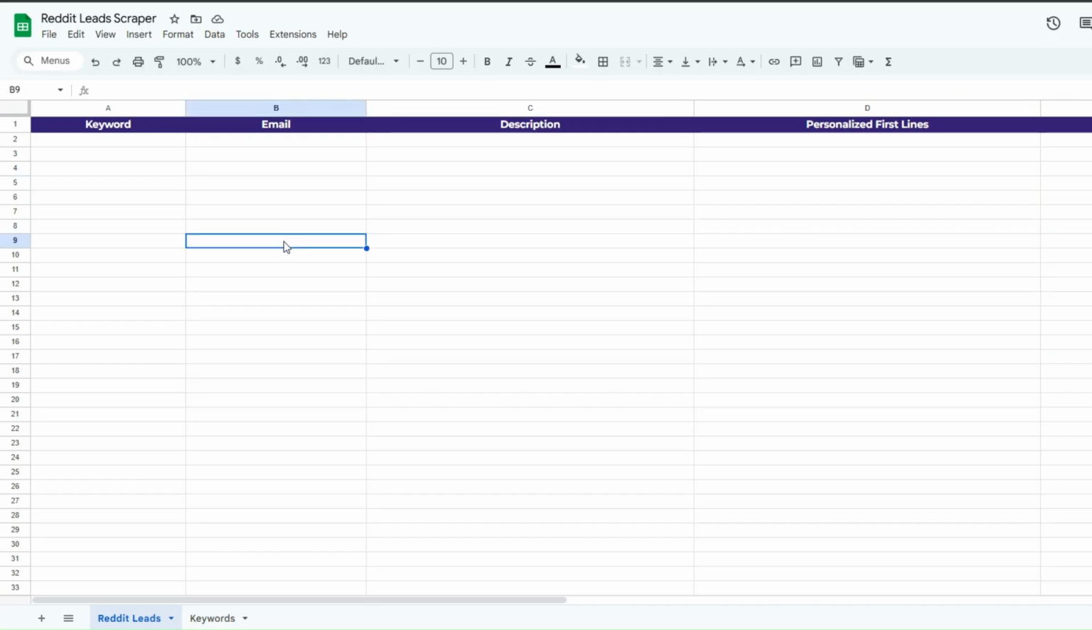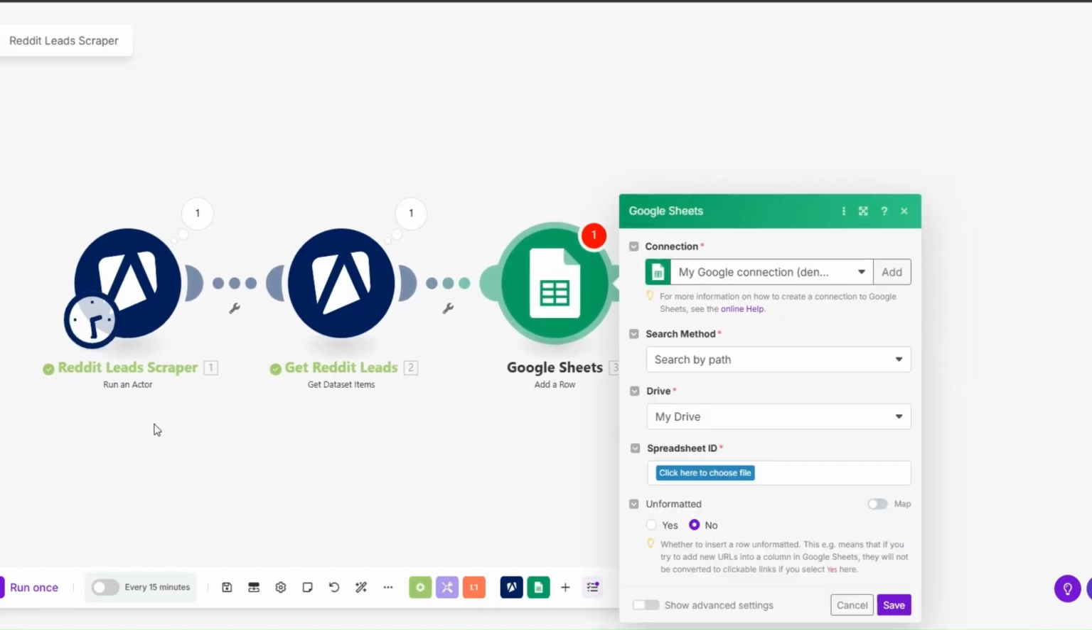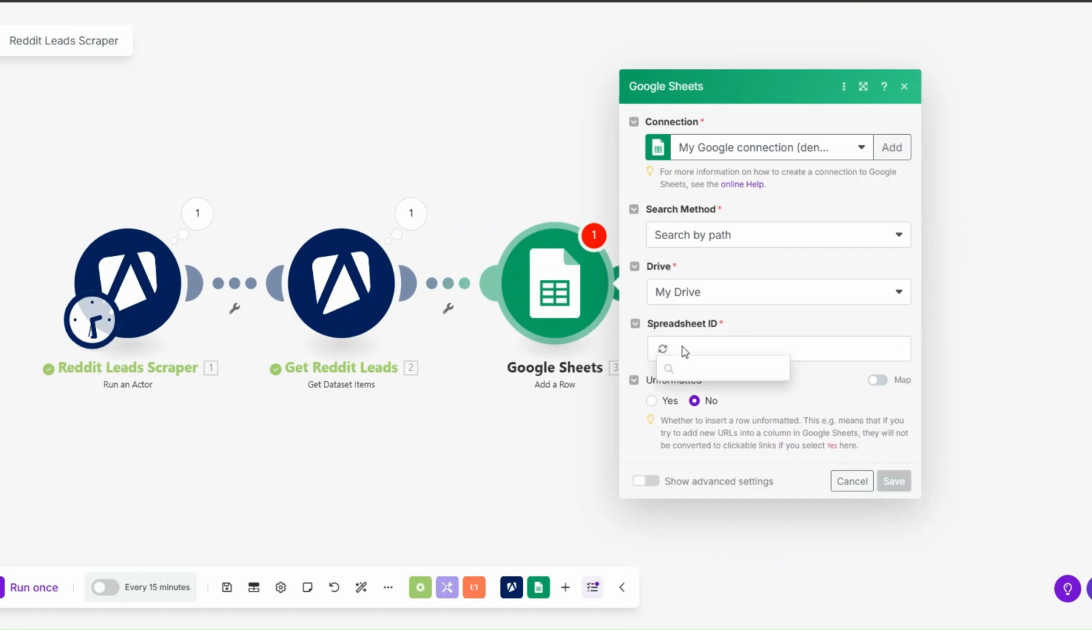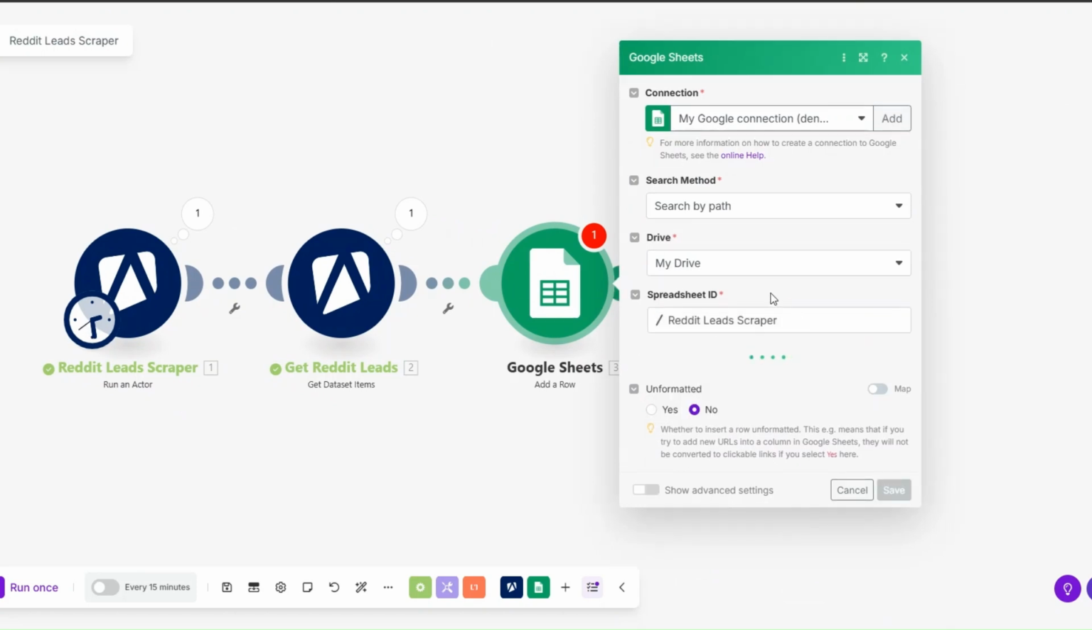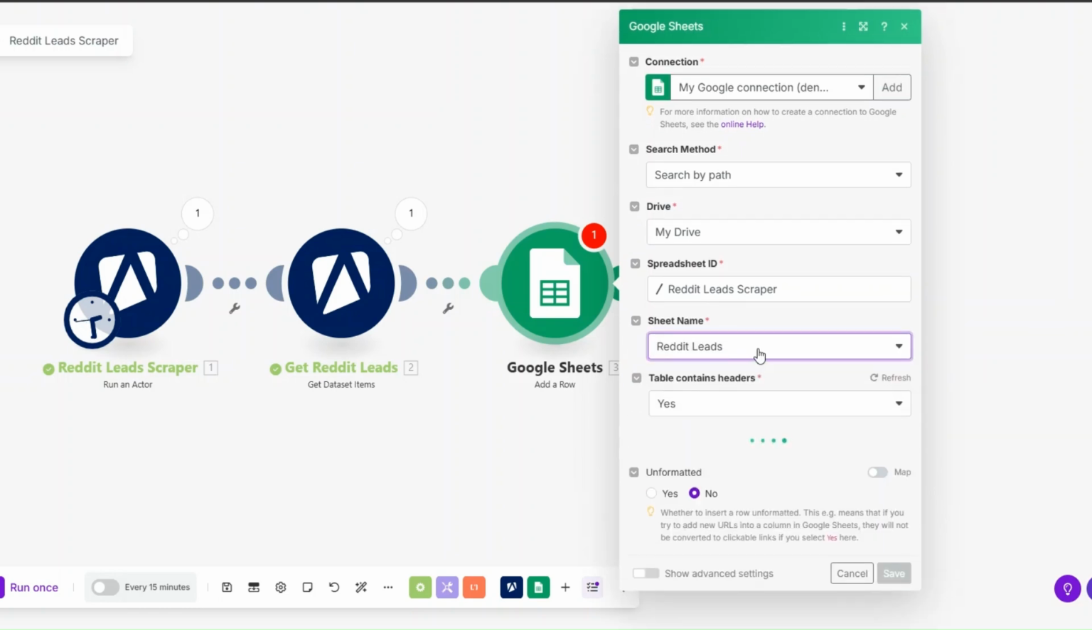So to add our leads in this spreadsheet, back to automation and search for Google Sheet. Here I'll click on add a row module. You're going to search for our spreadsheet, then click on our spreadsheet right here. We're going to add them in this sheet called Reddit leads.